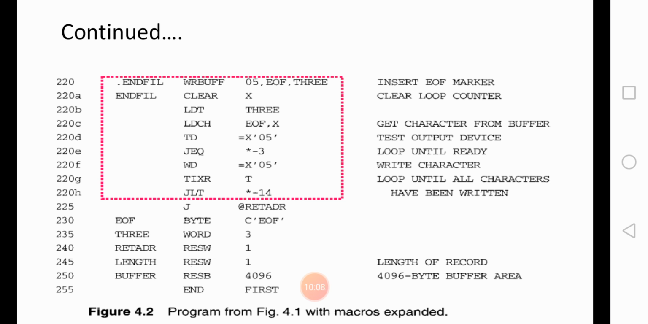Once we have done that, we just need to end here. This is how, with this particular program, we are expanding our macro instructions. This is about the macro input and then the macro output program.